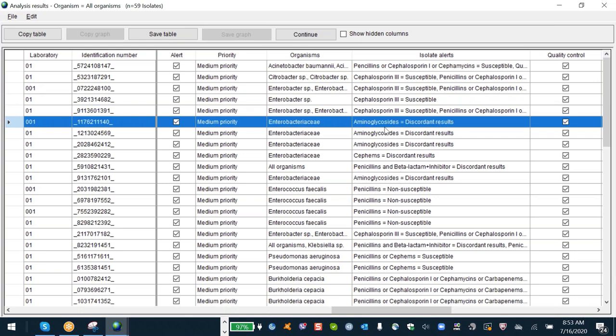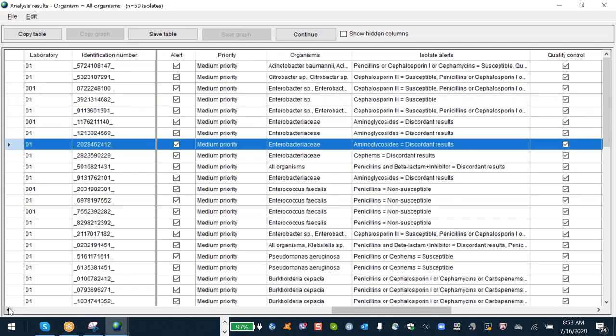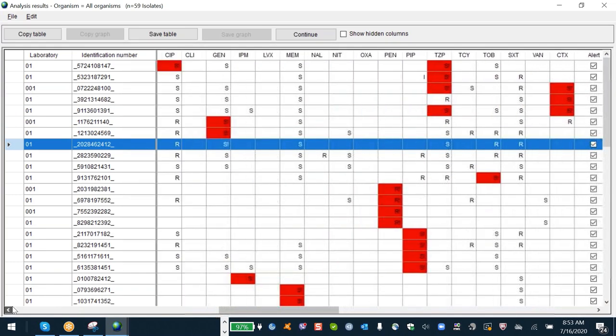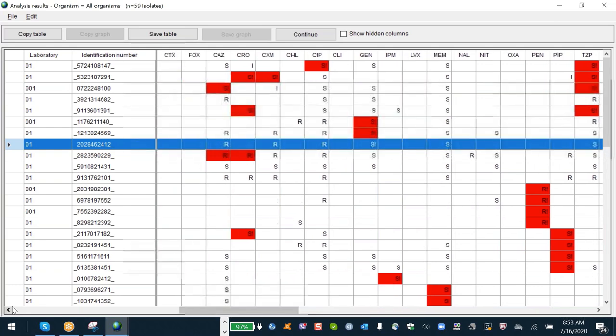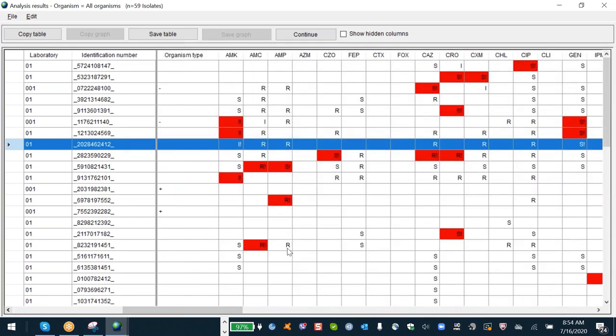Then you see this one here called discordant results. What does discordant mean? Discordant means something doesn't match. So for example, here you see that these bacteria are gentamicin sensitive, but they're amikacin intermediate, and that's unusual.